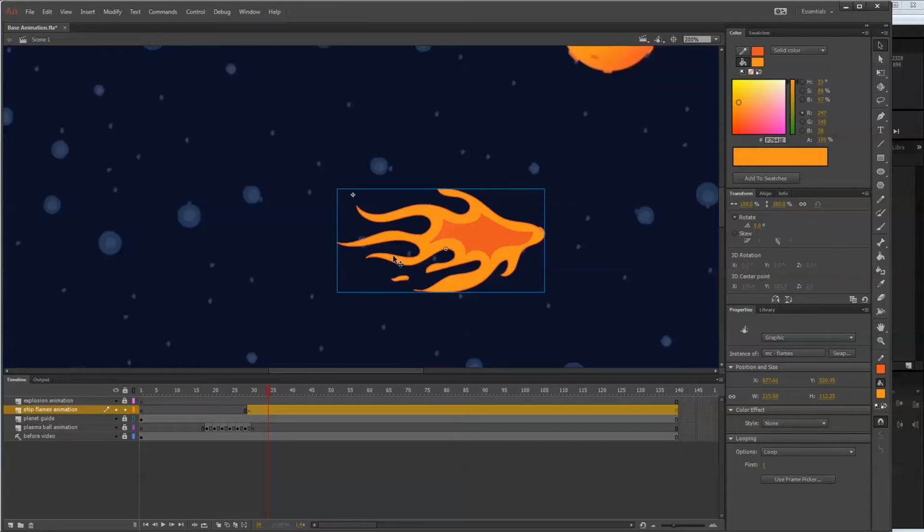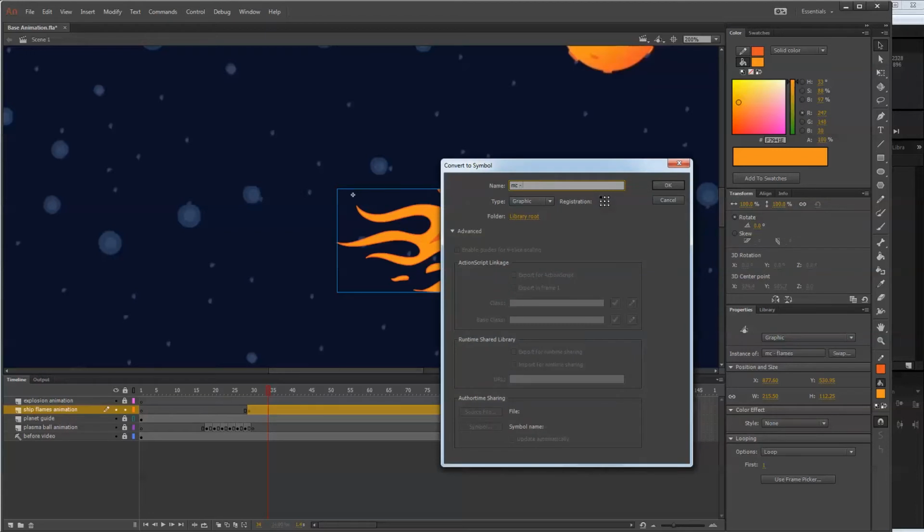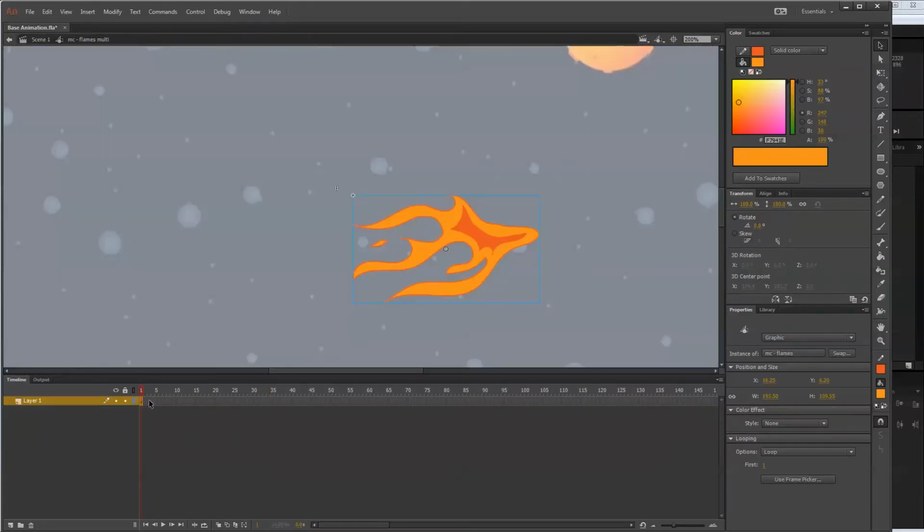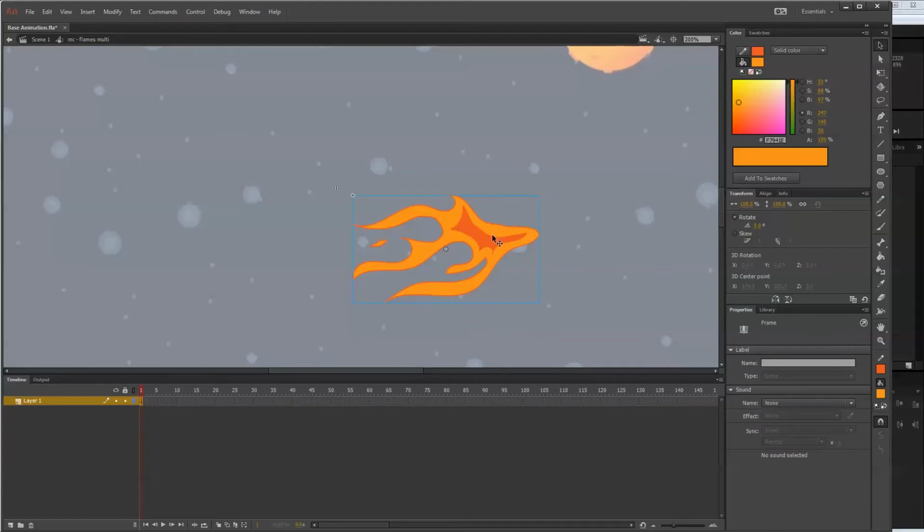I'm going to select this. I'm going to hit F8. And again, this is going to be MC Flames. Let's just call it Flames Multi because it's going to be multiple flames. And then we're going to go in here. And so now what we've got is this.